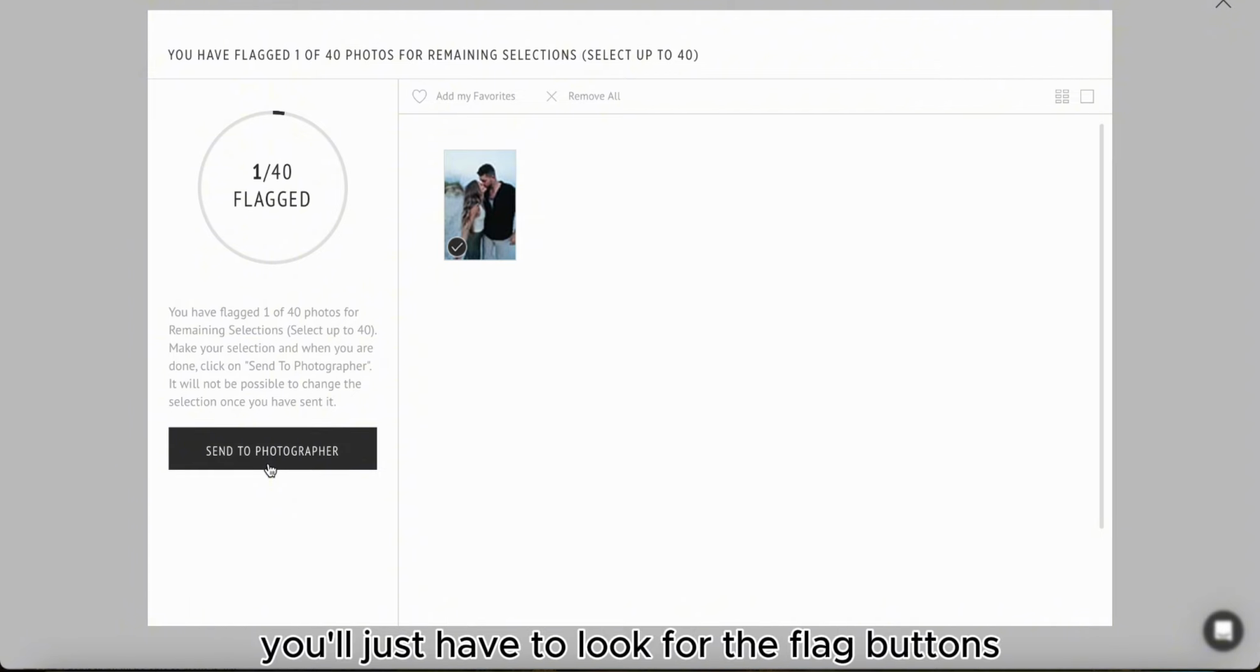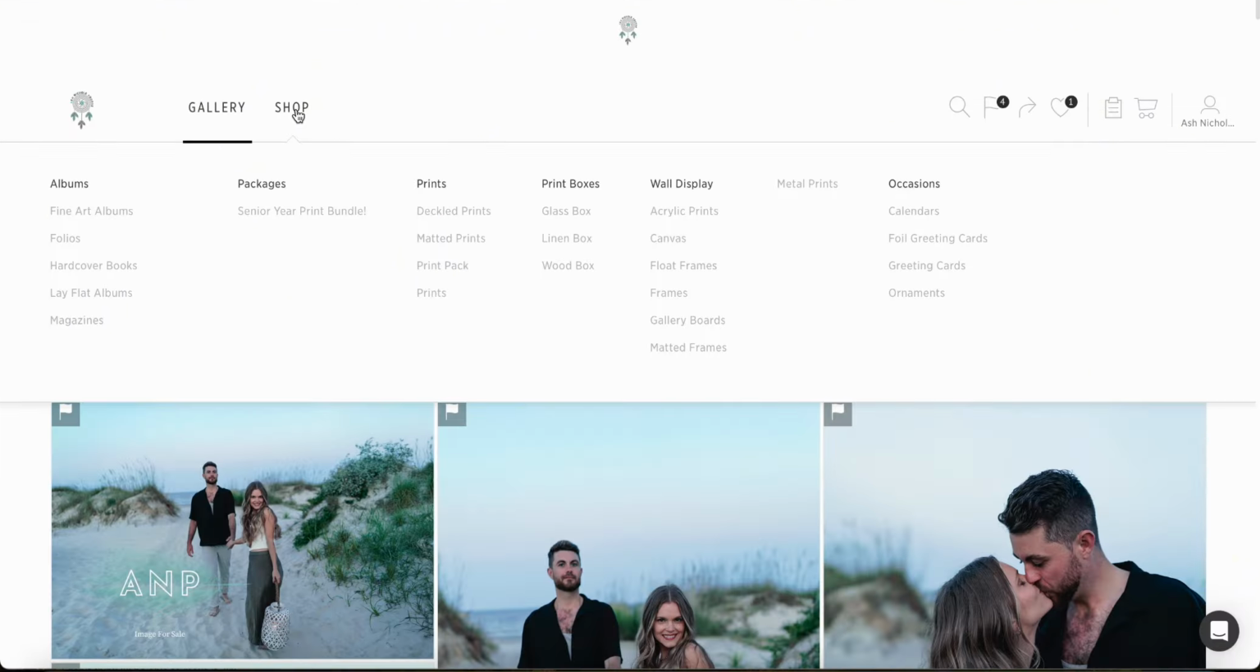You'll just have to look for the flag buttons. Now going into the other feature I wanted to highlight, that is the shop icon.